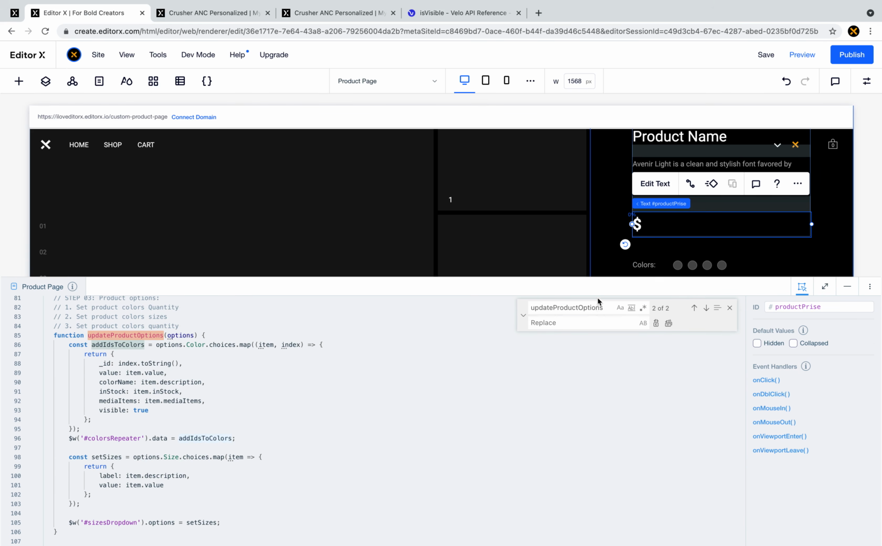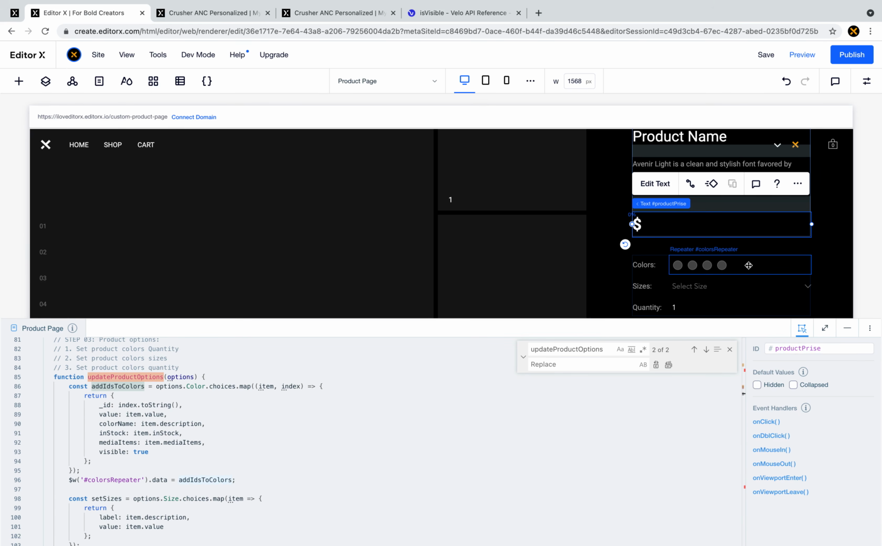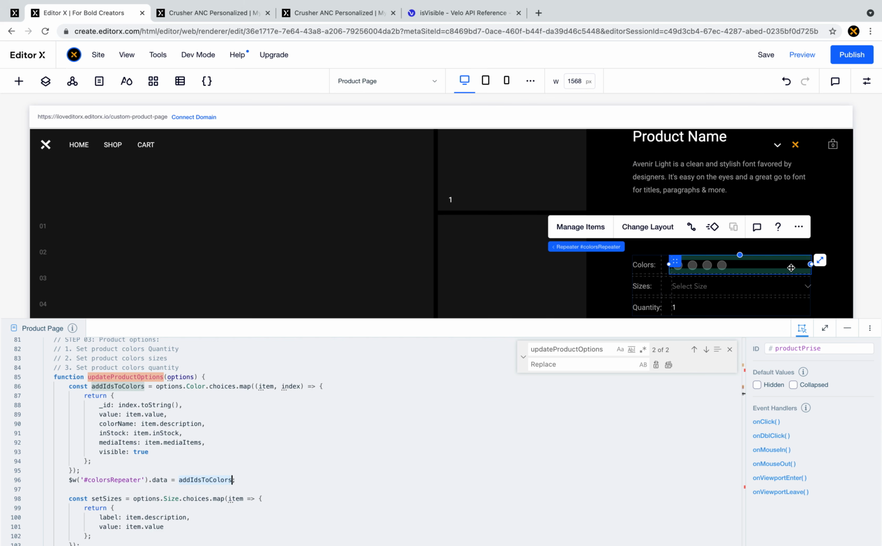So now this repeater gets the data of the colors. After I pass this new information to the repeater itself, it has an event. You can see that I select the repeater. It has an event called on item ready. After you get new data, this event is fired.